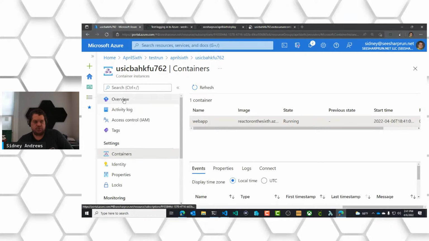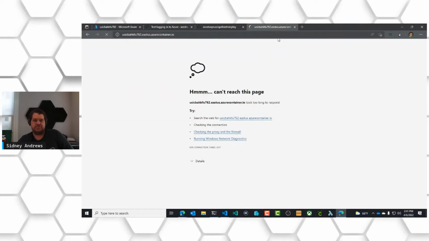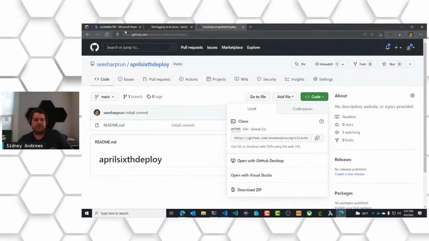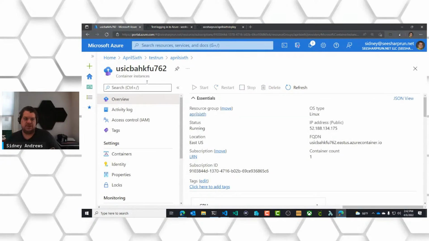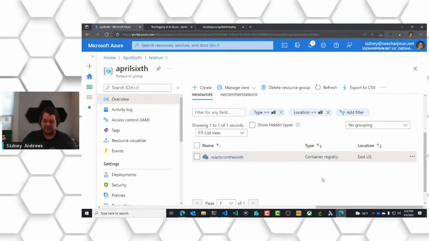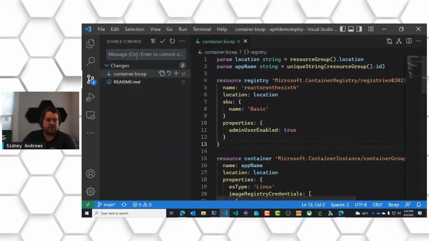Not 100% sure why it didn't load up right away. I'll have to double check. Maybe there was a typo in how I configured it. But we're going to move forward because we're running near the end of our time. So I'm deleting this container instance. Luckily, that's really fast. And we're going to use this. So we have our Bicep file. We're going to commit Bicep. We're going to make a commitment to this repository.